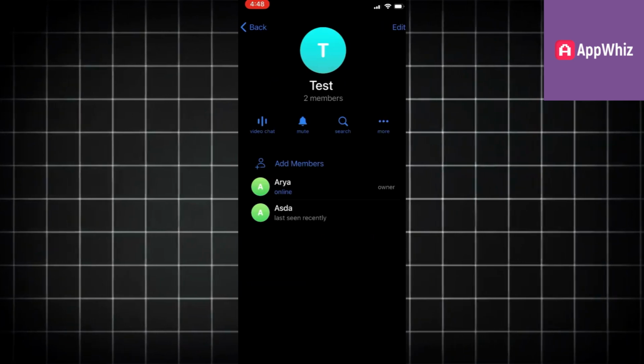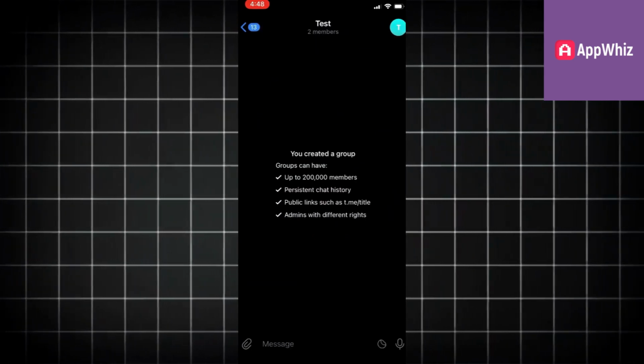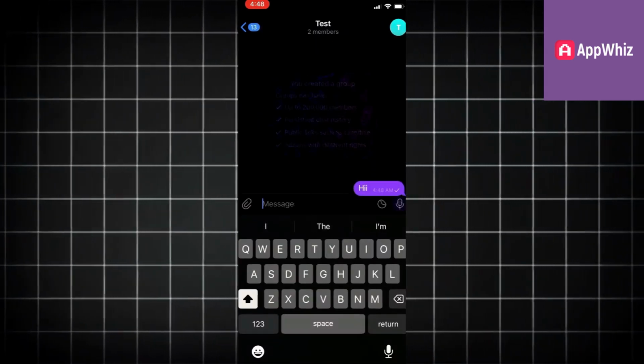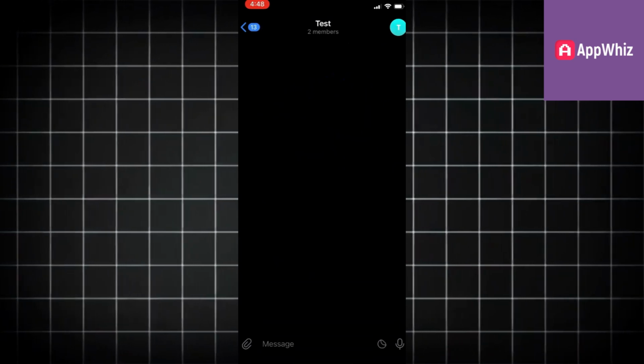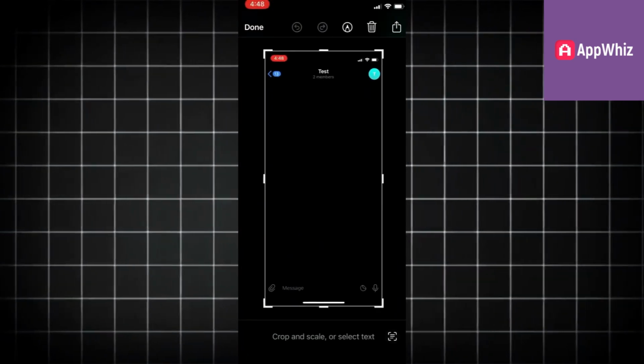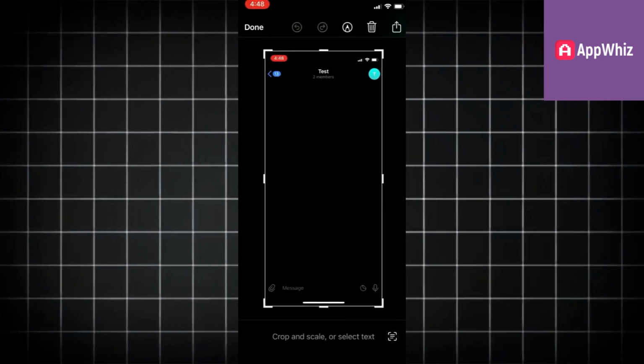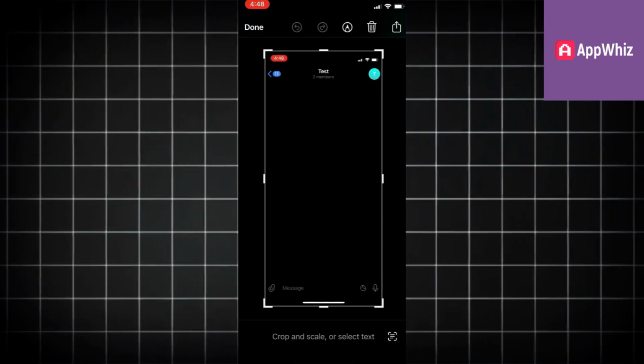So right now, anytime people try to take screenshots from the group, it is not going to show, as you can see. When I took a screenshot, everything is blank. So any message from the group is not going to show in the screenshot, as you can see there.